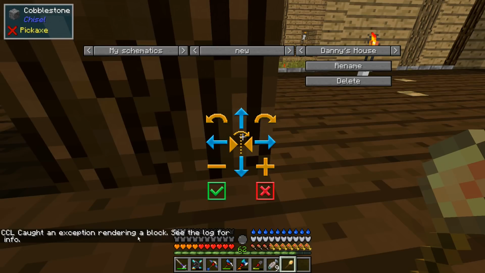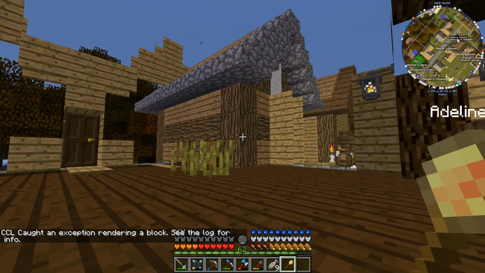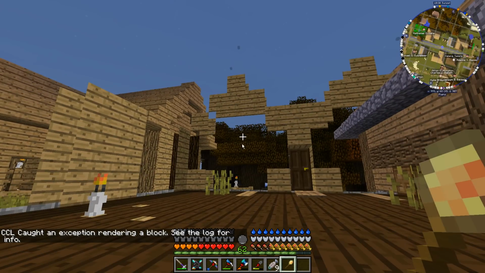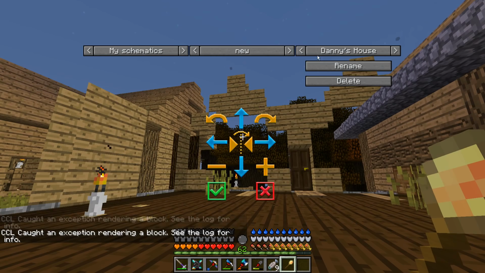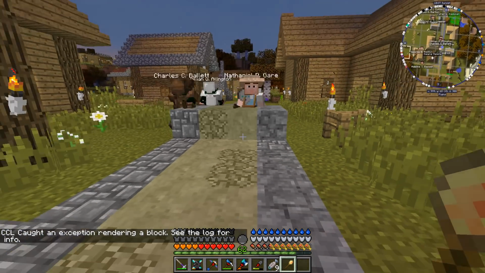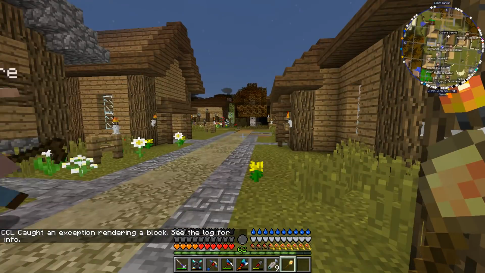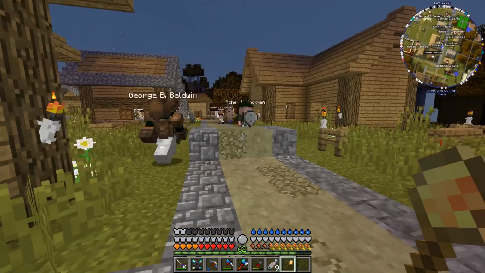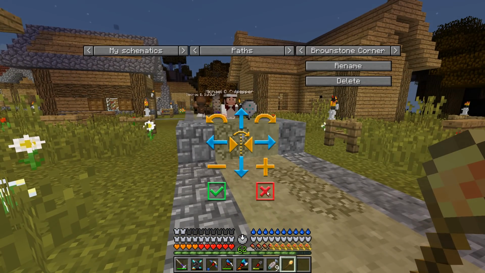And then, caught an exception rendering a block. That just means that there's some block in there that it's unable to render. In this case, it's chisels and bits blocks, which, by the way, do work. Chisels and bits do work with Minecolonies. So our builders can actually use bits to build chisels and bits things, which is really, really nice.